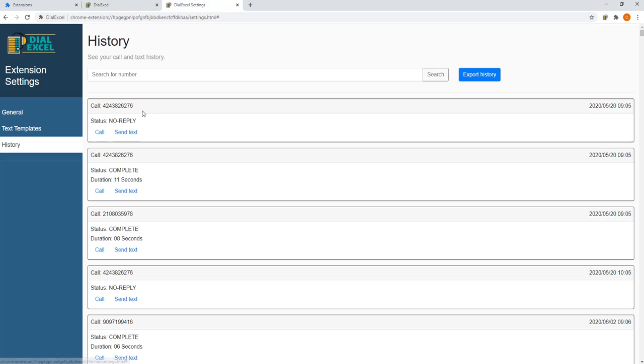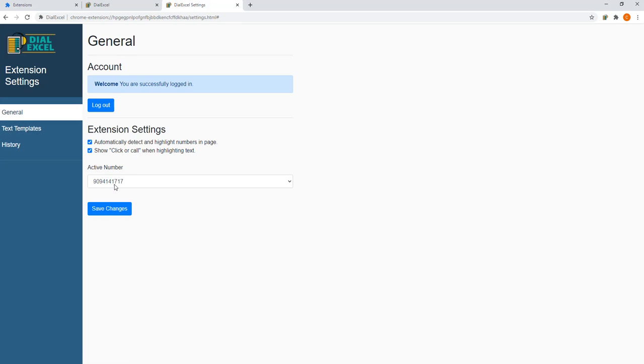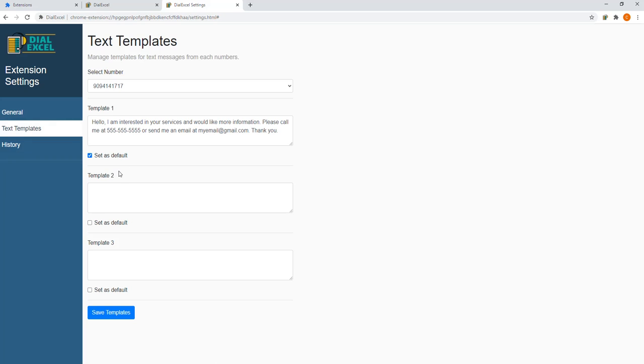The history section will tell you all the numbers that you called or texted while you're browsing the web on the Chrome extension. So it will tell you the status, and if you do make a call, it says complete. The duration was 11 seconds in this example. And then you can also search for the number, you can export the history, and you can also call or text the number in your history. So let me go back to General, make sure this number is selected, and save the changes as well. This is good too.